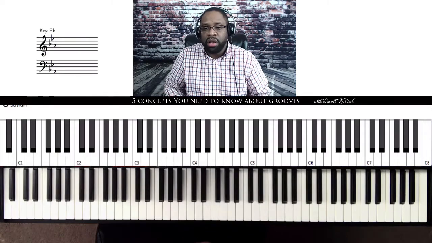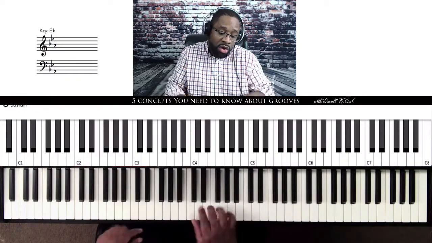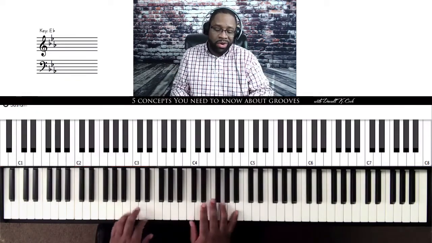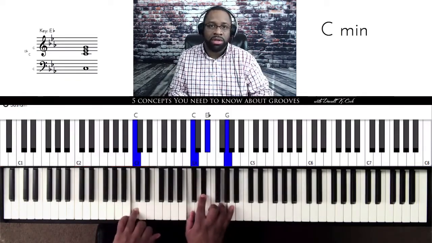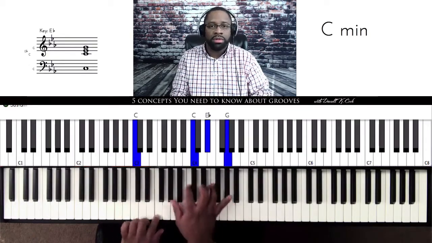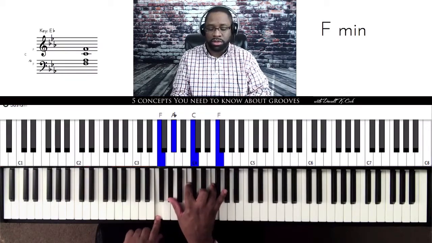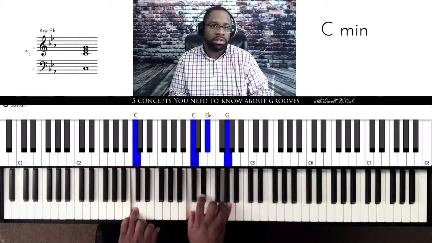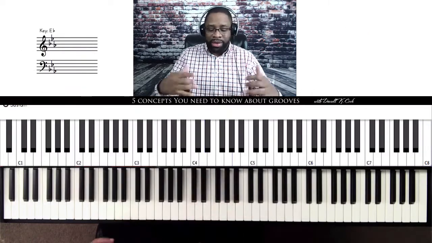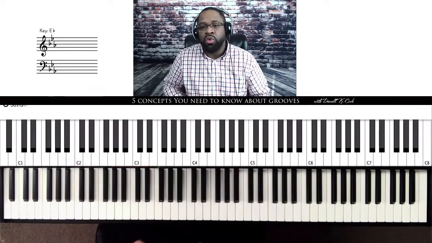And this is where a lot of people run into grooves in which they know what the groove is playing, but all they know is the basic chords, and that's all they're playing. And that's cool, but there's so much more that you can do.